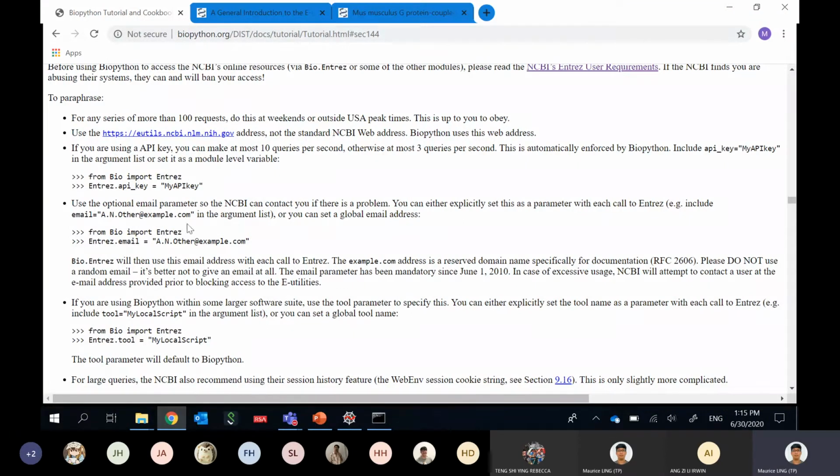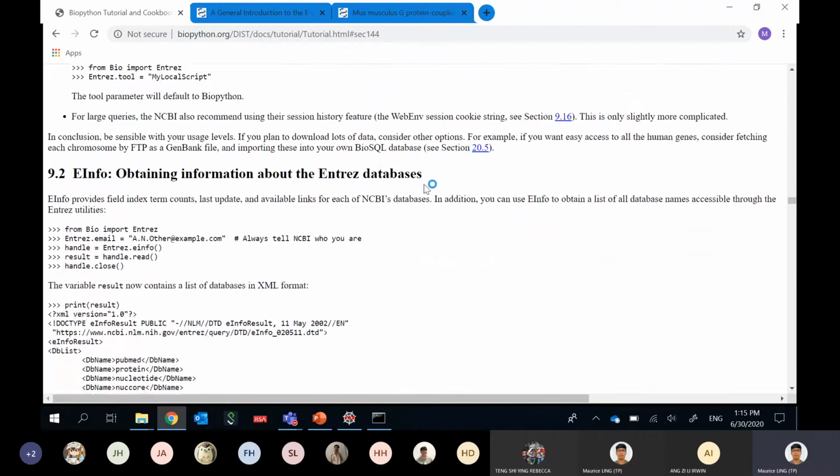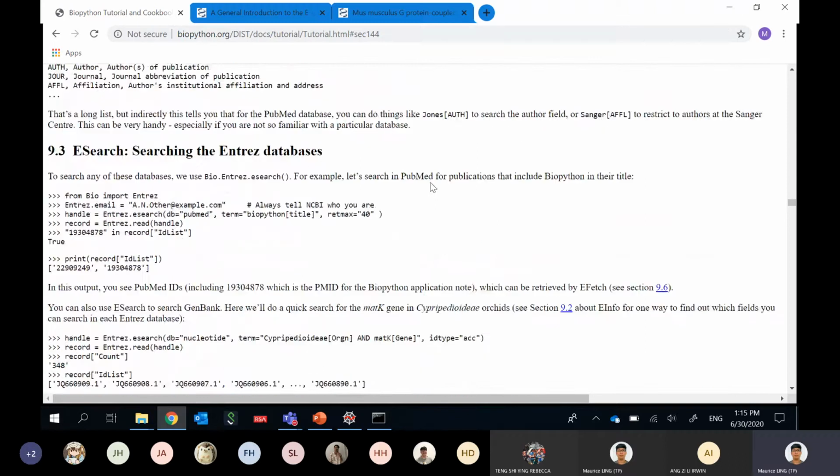So, very useful: you should always, and this is no longer optional, give the email address so they can contact you if there's any problem. Usually NCBI will contact you first before they ban you. This parameter has actually been mandatory for 10 years. So this is how it works. You can start to read all this information yourself.